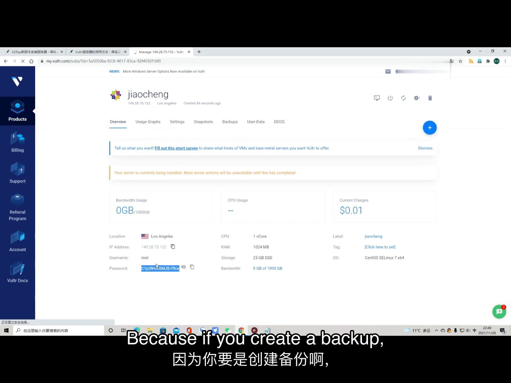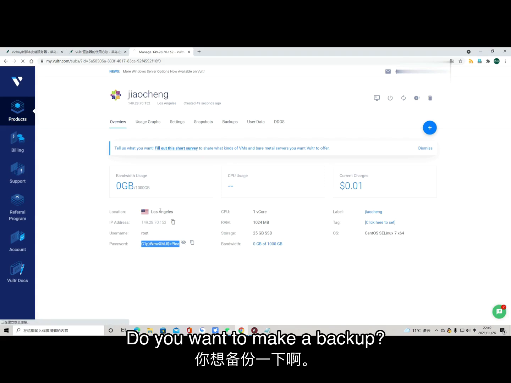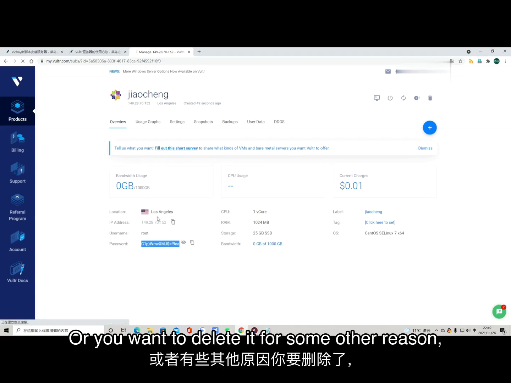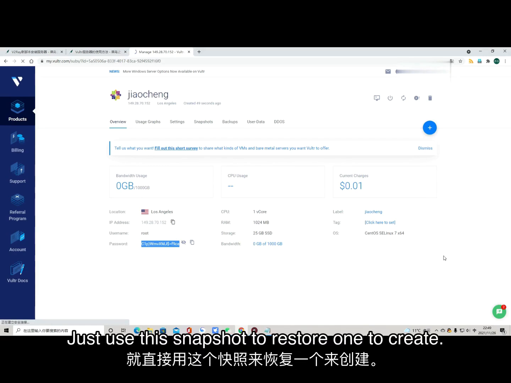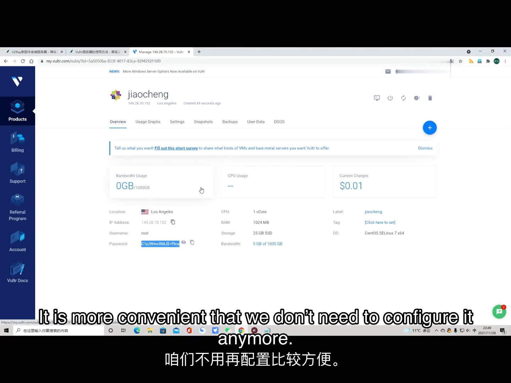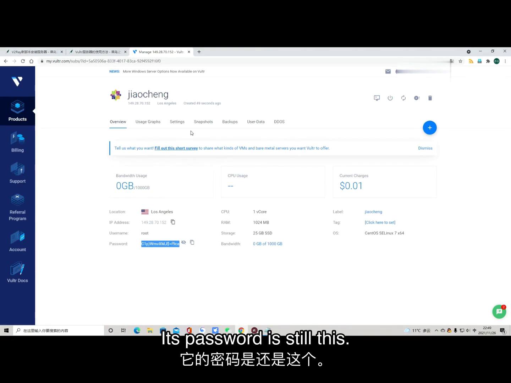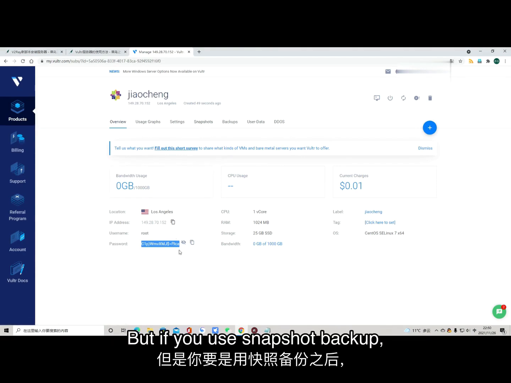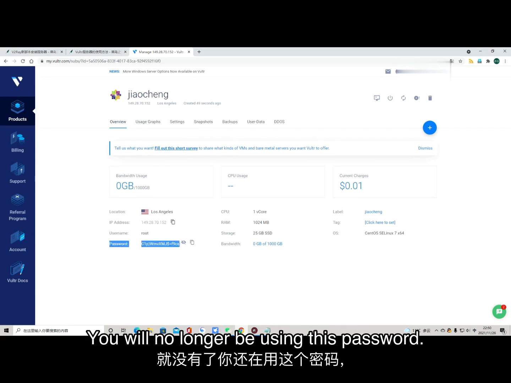Because if you create a backup, that is to say, after you install this tool or your blog, you make a backup. Suppose your website crashes, or you want to delete it for some other reason. Then next time we just use this snapshot to restore and create one. Just use a snapshot to copy an operating system, and the server can use it directly. It is more convenient because we don't need to configure it again. But next time you restore from a snapshot backup, its password is still this one, and it will not be displayed here. So you have to write it down.